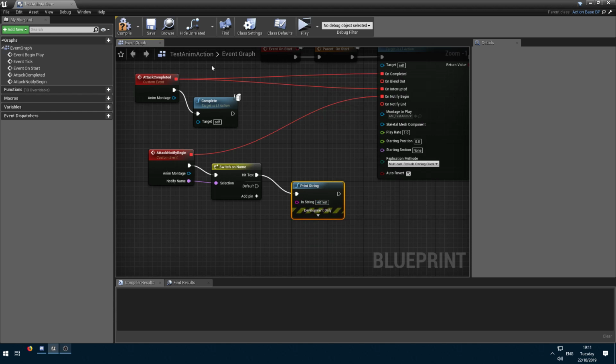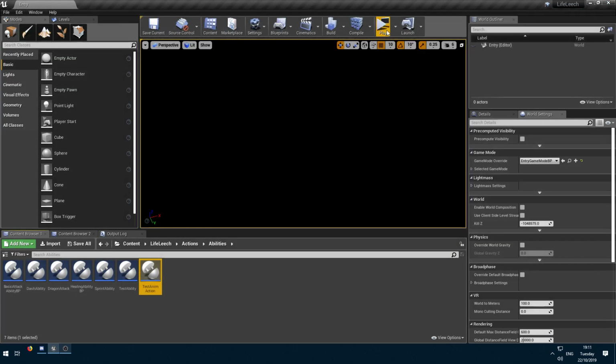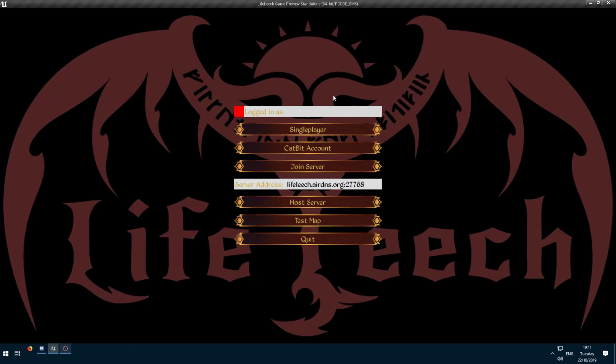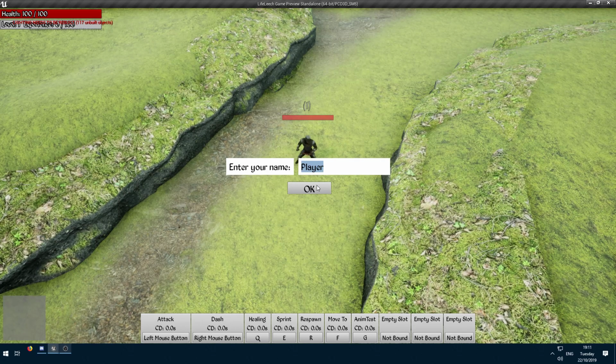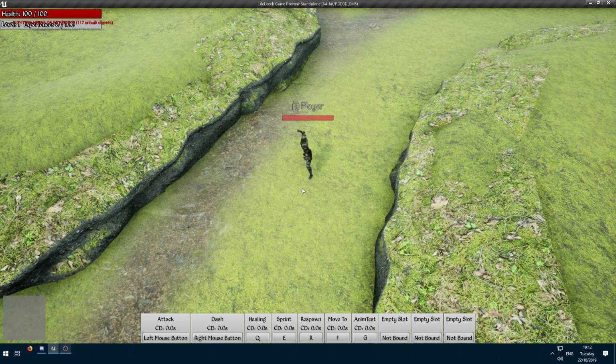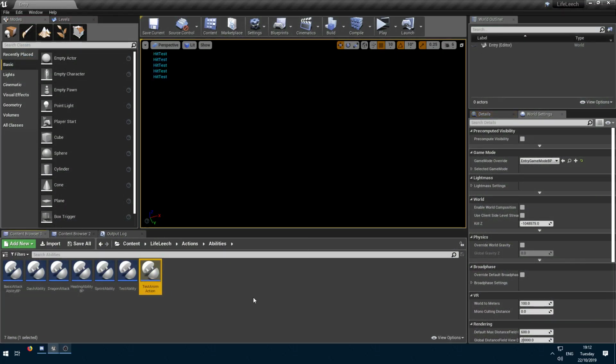Hit test, and we make it for 10 seconds, compile, save, run it, single player, and 0G. So as you can see, it says hit test here. Yeah, right. So that's basically how it works.